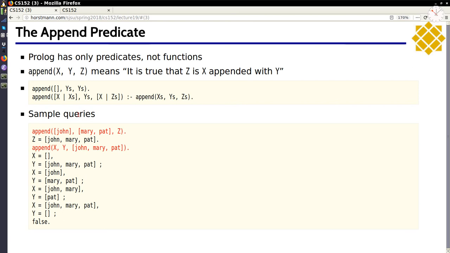Now, the second rule here says, it is true that appending a list that starts with x and ends with x's, and a list that I call y's, yields a list that also starts with x and has a tail z's, provided that append x's, y's, and z's is true. That's probably easier to understand if you make a little picture that I still have here from the previous class, where I'm drawing the list with the x and the x's. After that, I'm drawing the list with the y's. And now we're also drawing what it means to be the x and the z's. And now you can see that the x and the z's is the appending of the x and the x's and the y's, if in fact x's and y's give me the z's.